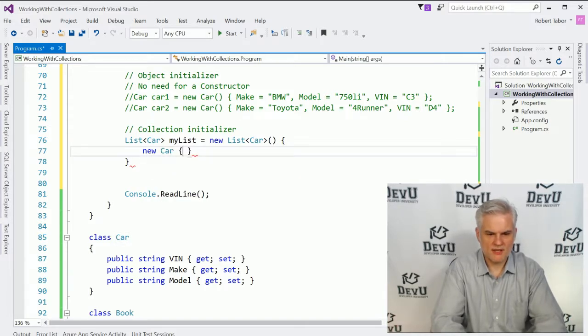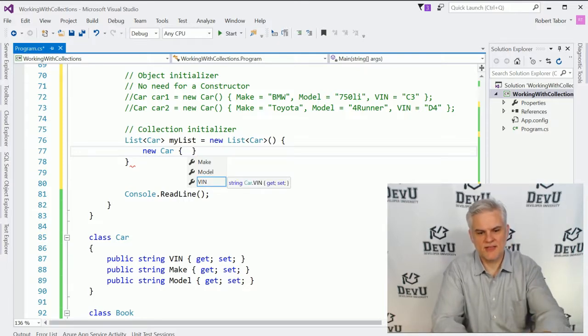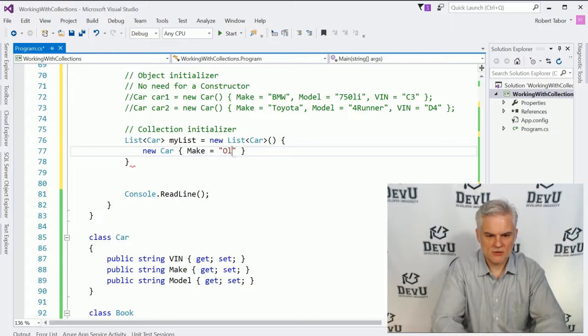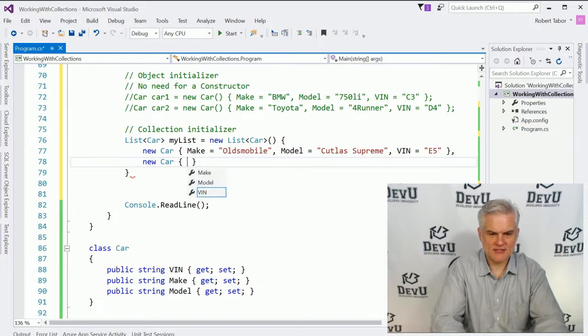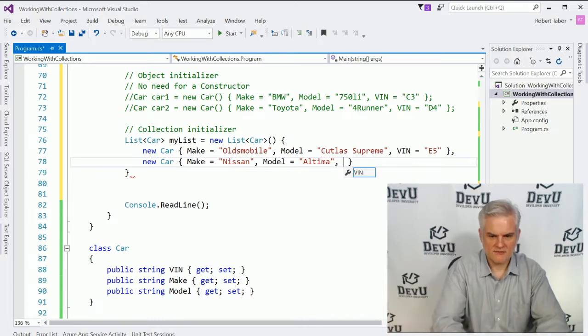In fact, what I can do at this point then is use an object initializer inside of that. So here we'll set make equal to Oldsmobile, and then we'll set the model equal to Cutlass Supreme, and then the VIN number, we'll set that equal to E5, like so, comma, and then we'll create another new car to add to this list of cars, and we'll set its object initializer, setting its make equal to Nissan, and its model equal to an Altima, and then finally its VIN will equal F6, something like that.